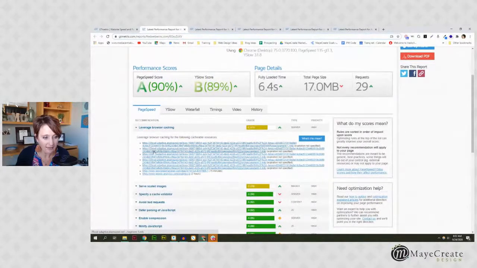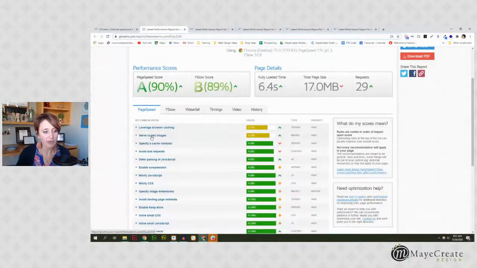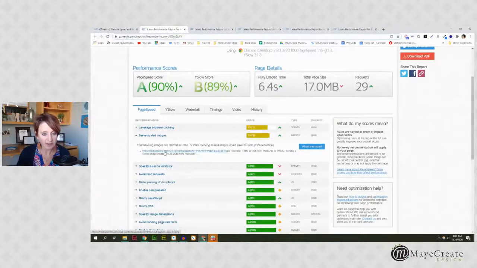If none of these have your domain name in it, then there's probably nothing that you can do. You already have your browser caching leveraged. Then the next thing that you would look at is serve scaled images. So right now there is one image that needs to be reduced, and it is their logo.